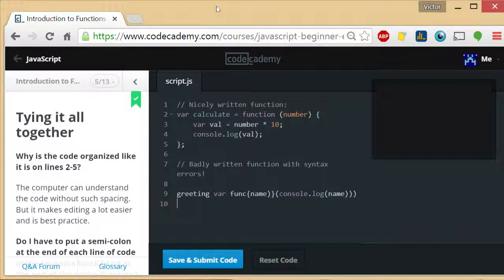So for this exercise, they go over some best practices of writing code, and they talk about how the block of code that's inside of a function should be indented. You should have a semicolon at the end of every line. You should have a semicolon at the end of your var whatever equals function statements. And they ask us, by the way, why is it that we have to have a semicolon there?